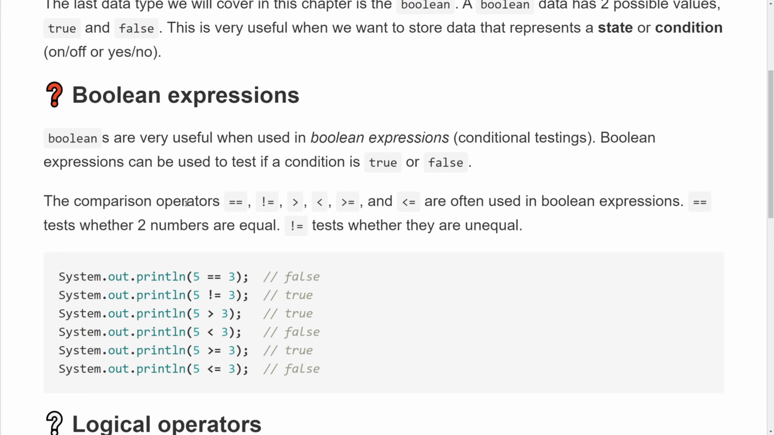Booleans are the most useful when used inside of Boolean expressions, which are also known as conditional testing. Boolean expressions are used to test if a condition is true or false, basically asking a question: is this true or is this false?